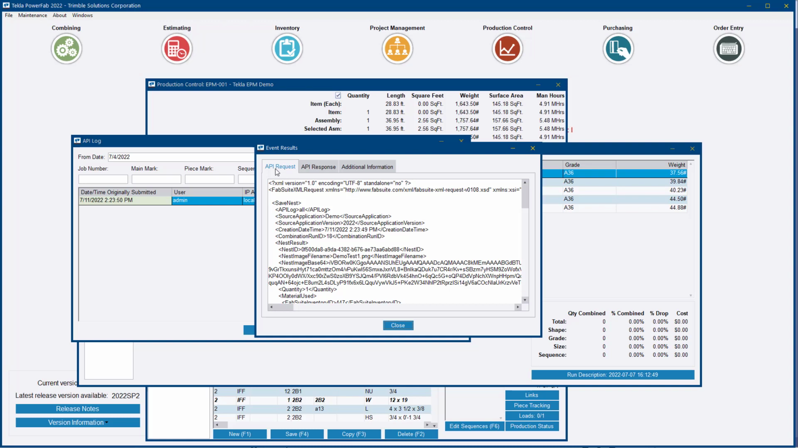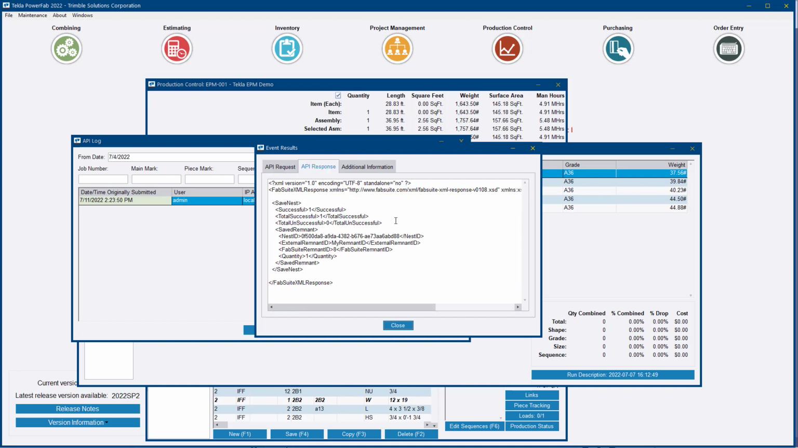On the API request tab, we can see the XML that the extension sent just now. And from the API response tab, we see the result. Notice that the total successful and total unsuccessful variables will be important to you as you implement this. On the response tab, we can also see the remnant ID that Tekla PowerFab assigned to the remnant created. It may be useful for your software to keep track of this.